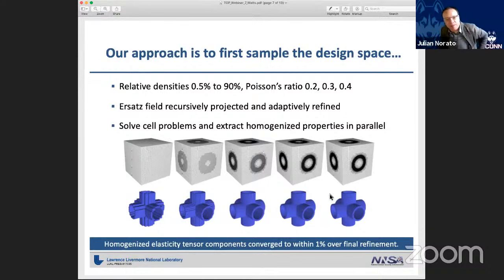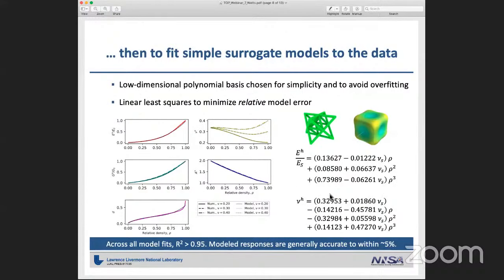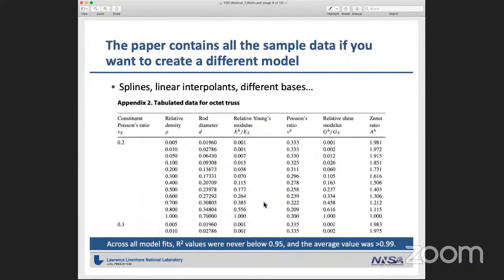So the basic approach, I'm sorry, I spent too much time on the introductory material. The basic approach was to generate very highly refined continuum finite element models of these types of structures, based on adaptive mesh refinement, sample the design space, and then generate surrogate models. All of the truss lattices we looked at had cubic symmetry, so we only needed to model 3 elastic moduli, which simplified the job. They have very simple model forms. They're all just simple polynomials. Even though they're quite simple, they generally fit the data fairly well.